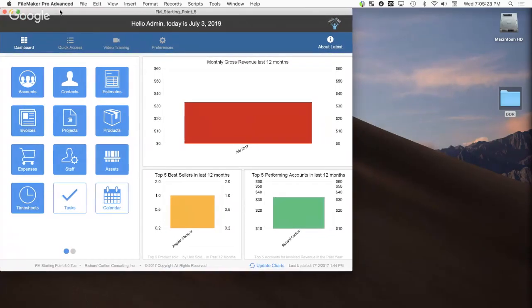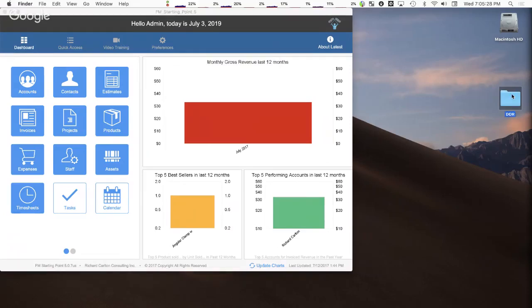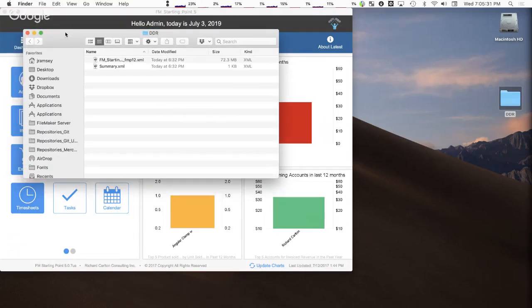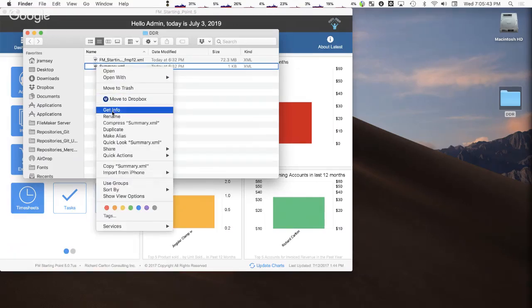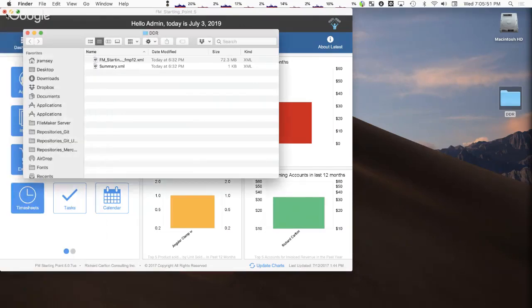So here's FM Starting Point. Let me crack open this folder. This has a DDR that I already exported. If you look really closely, you can see that the icons on these XML files are actually the FMPerception logo, because I've told the machine to open XML files in FMPerception rather than in something else. This gives us two advantages. One, I can open this DDR just by double-clicking it, because FMPerception is an opener for DDRs.